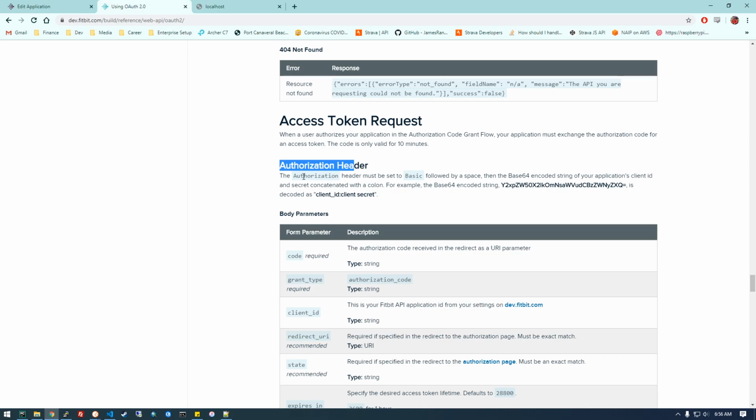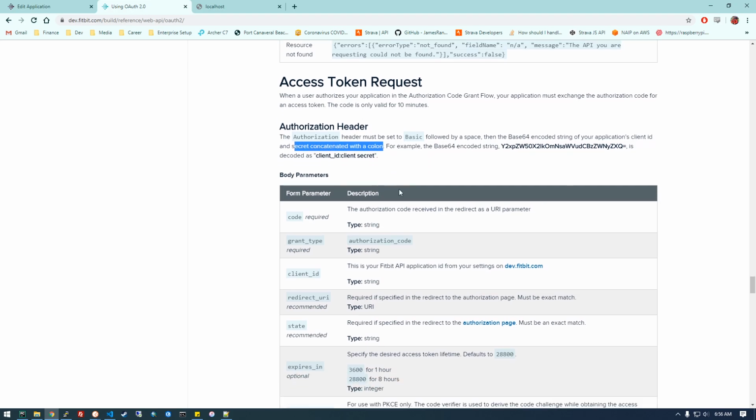The authorization header must be set to basic, followed by a space, then the base64 encoded string of your application's client ID and secret concatenated with a colon. I was like, what does this mean when I was reading this? So what the heck does that mean?